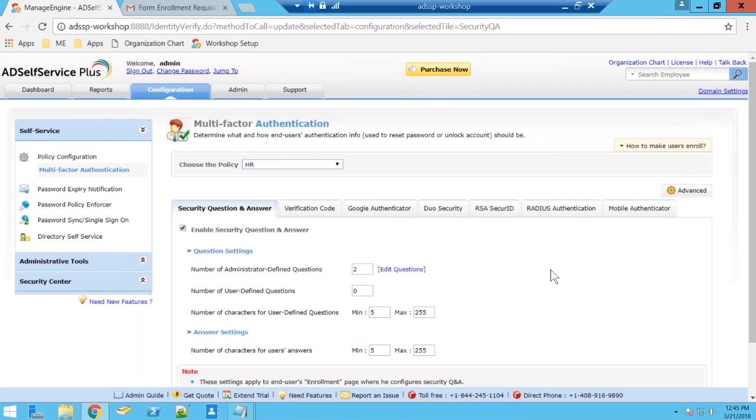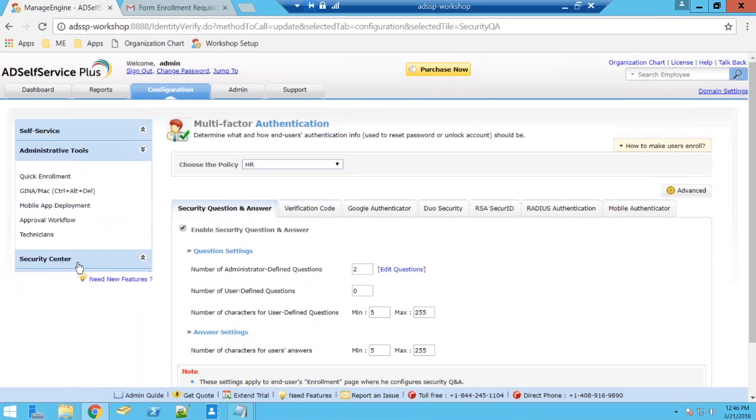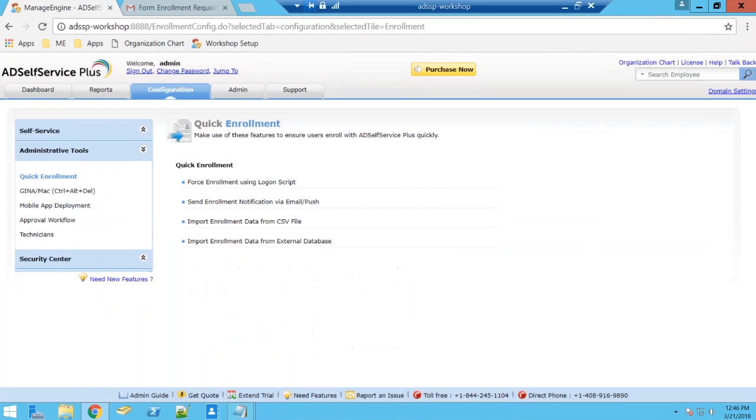We are trying to strengthen the password reset process. We're trying to strengthen the account unlock process. We're trying to strengthen logging in with the help of multi-factor and two-factor authenticators. And this can be done using AD Self-Service Plus right here under self-service under policy configuration specific to OUs and groups present in your Active Directory. So jumping back and moving on to the next method of enrollment.